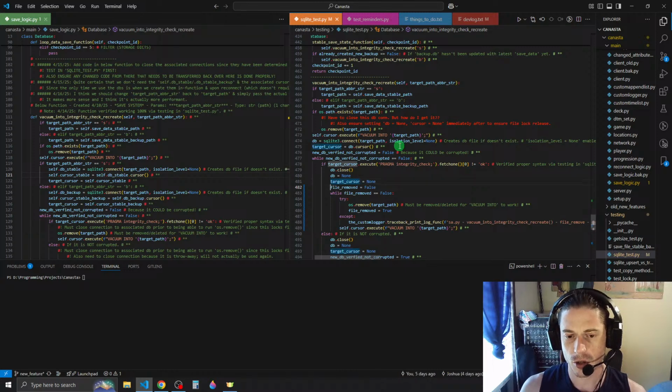Then we would set target cursor to none, and then file removed equal to false. While file removed is equal to false, that means we haven't removed the file yet. We try to use os.remove on the target path because it's corrupted. Because it's not equal to OK, that means it's corrupted. So then we would remove it, set file removed to true, which will break us out of this while loop.